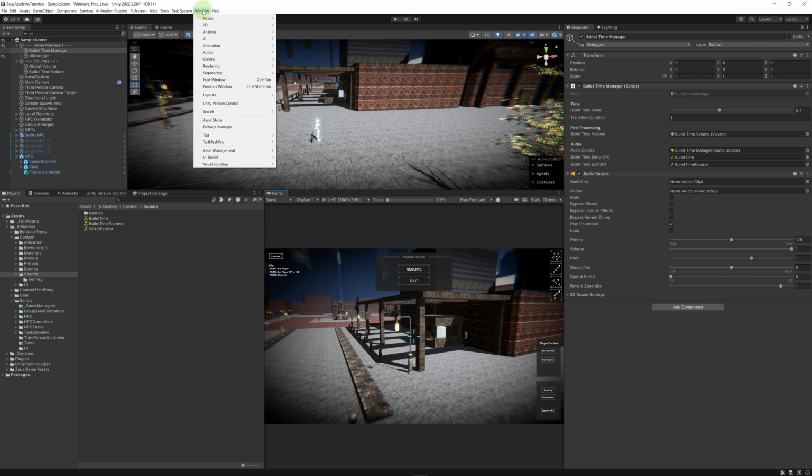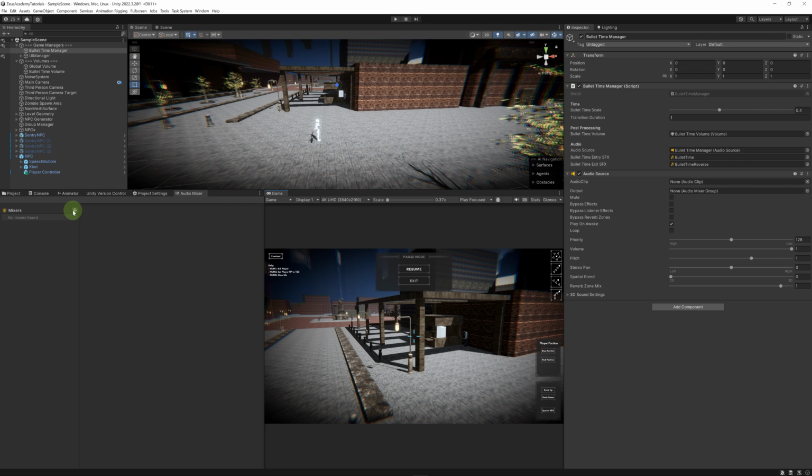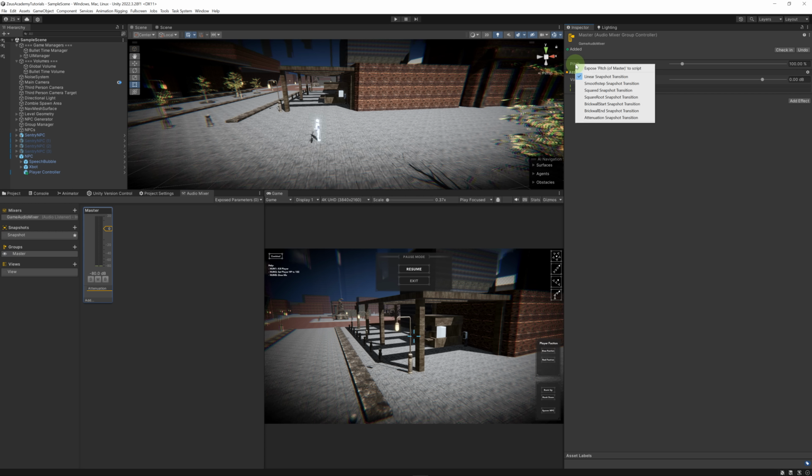So we're going to change this. Let's go to Window, Audio, and Audio Mixer. And in the Audio Mixer, let's add a new mixer. Let's call it Game Audio Mixer. And I'm going to go to the master group. And here we have a pitch variable. I'm going to right click on it, then click on Expose Pitch of Master to Script. Now what we're going to do is change this pitch in the script.